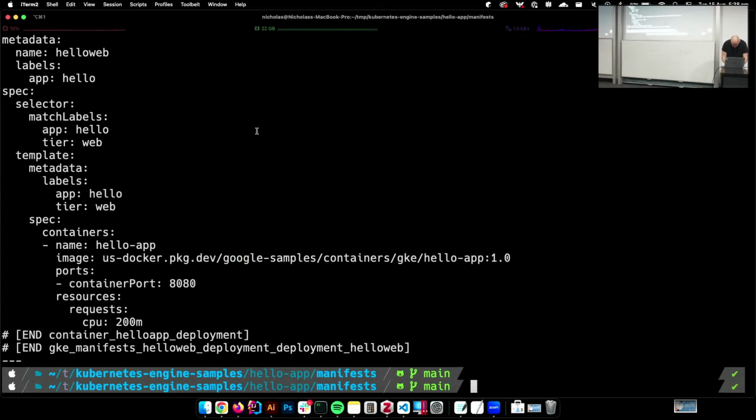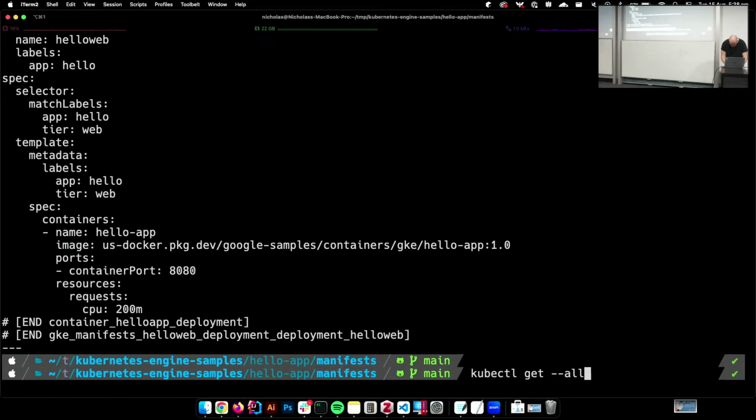All right. So we've got that. I've already set up a Kubernetes cluster with GKE, and it's running. I would do it live for you, but it took about 15 minutes to spin up when I was doing the example, so I won't put you through that.